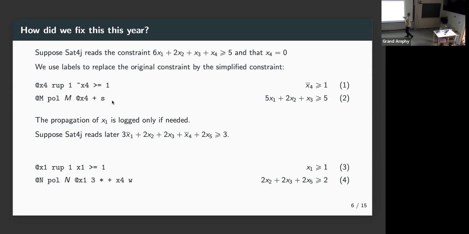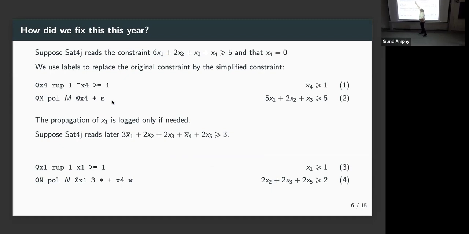So suppose Sat4j reads this constraint, and before it knows that x4 is equal to 0. So what will it do? Say x4 is 0, so you want to get rid of it. And here you want also to, because I like saturation, I'm not a division guy, so each time I can use saturation, I'm going to use saturation. I want to saturate on that one. And so what can I do?